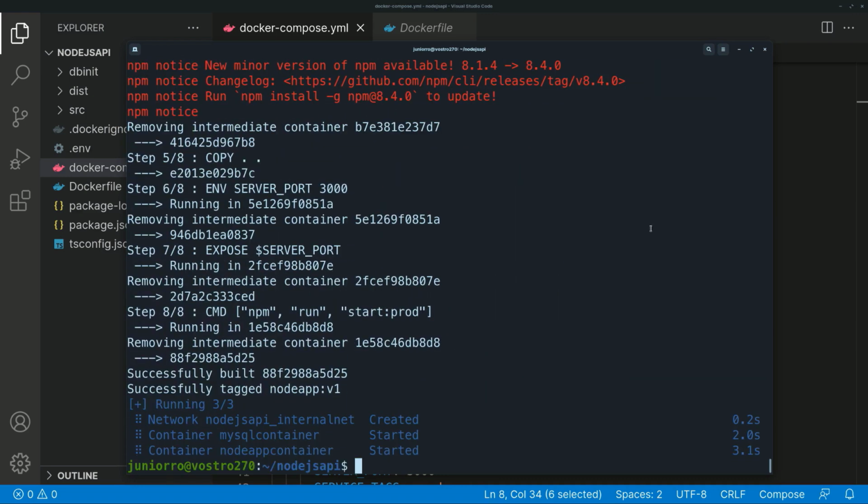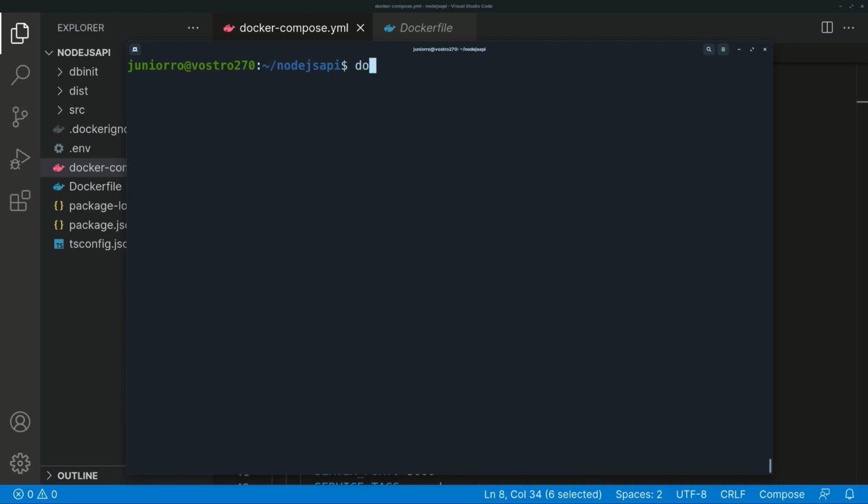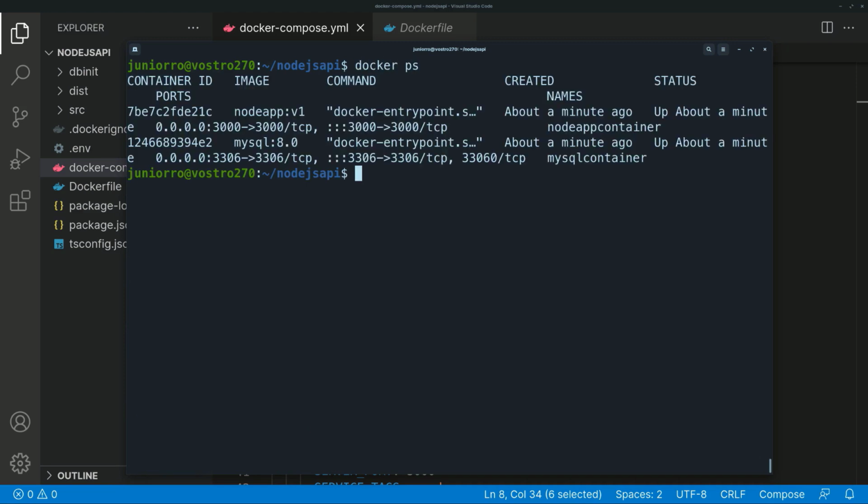So everything completed. I'm going to go ahead and clear the screen. Now, if I do docker ps, we should have two containers running. As you can see, we have both of them running. We have the Node application, the Node app container, and then we have the MySQL container, as you can see here, running on 3306.